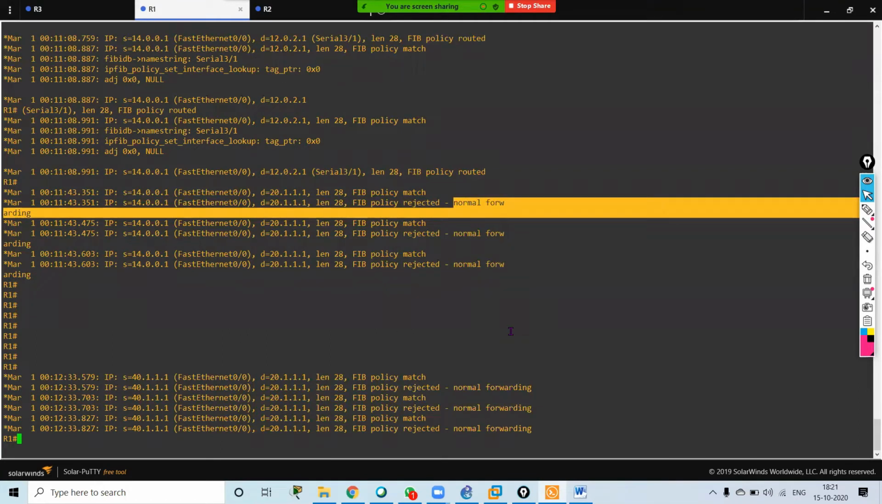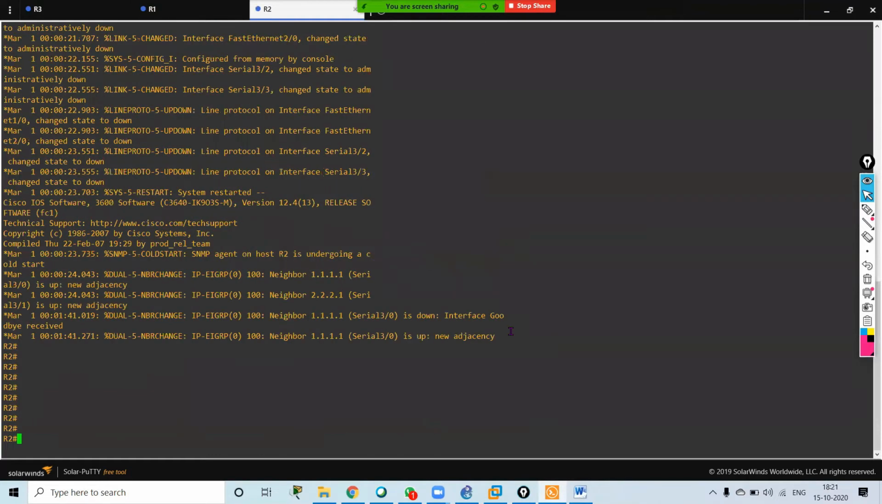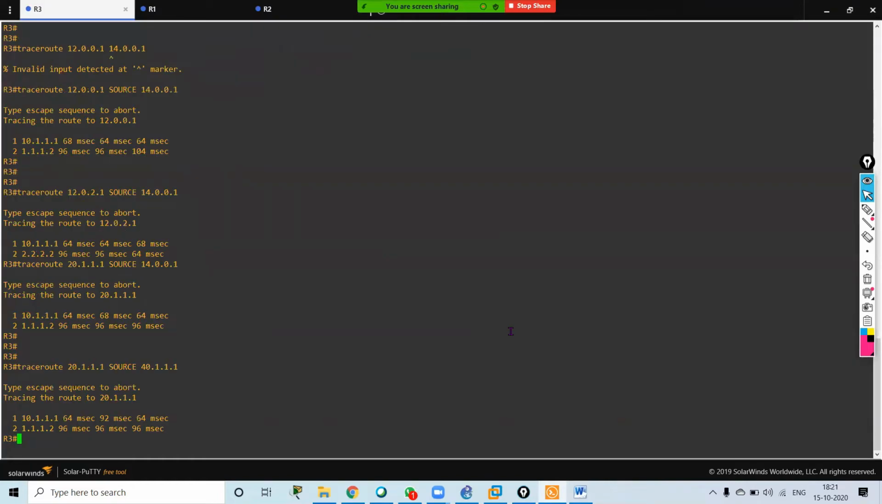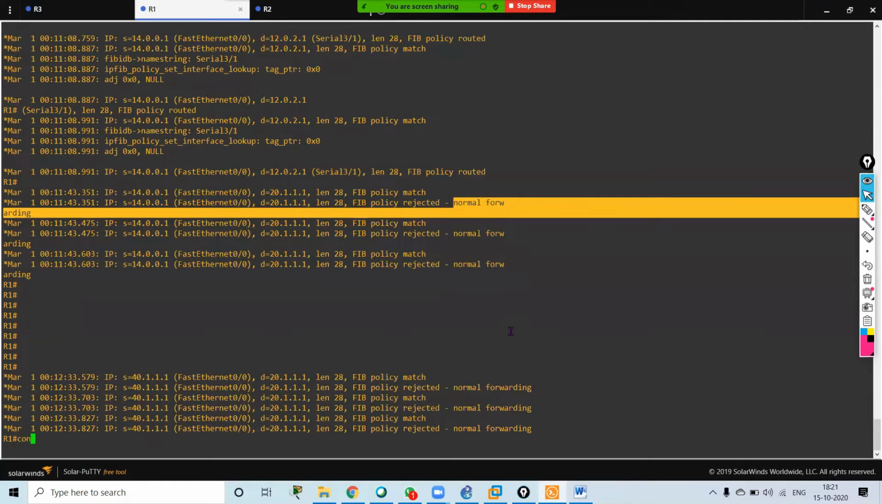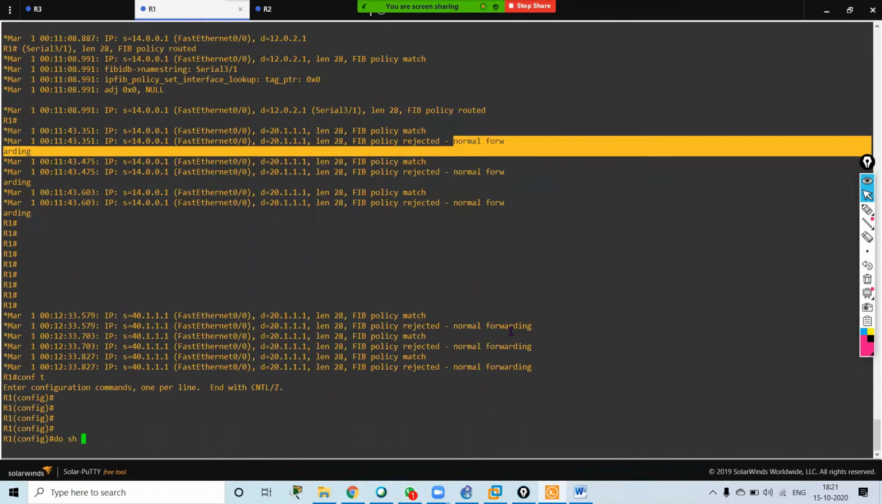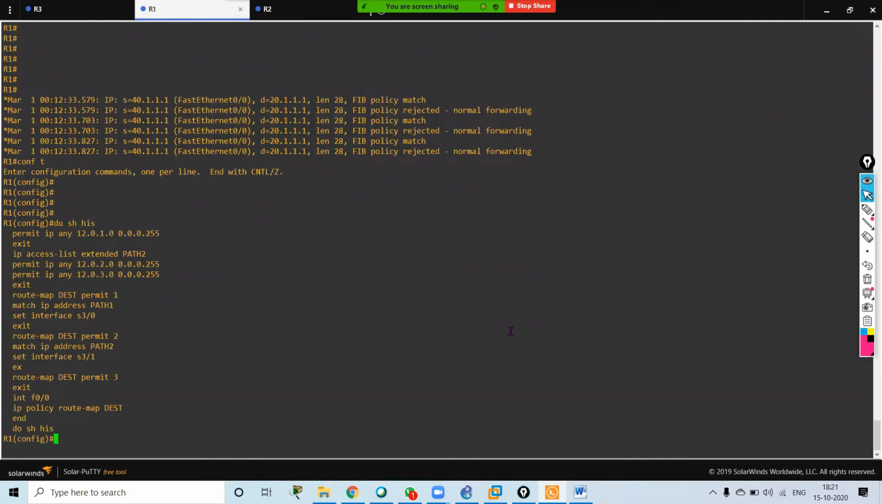Can you go on R1 and just show the history of the commands? Do show history for all the route map commands that we did. The route map I've given on R1, right? Yes, R1. Do show history.